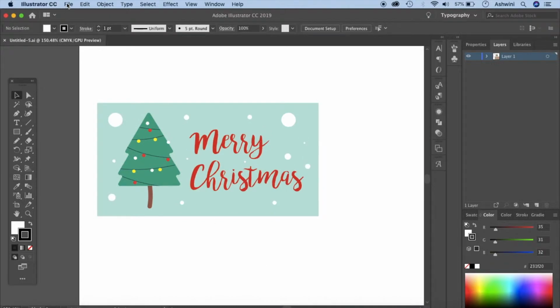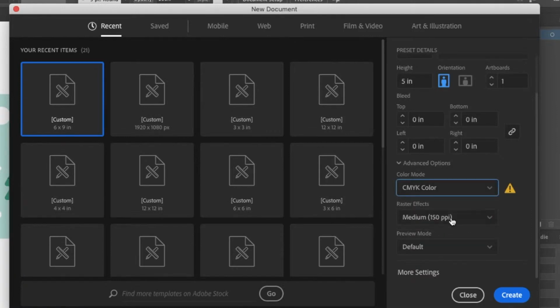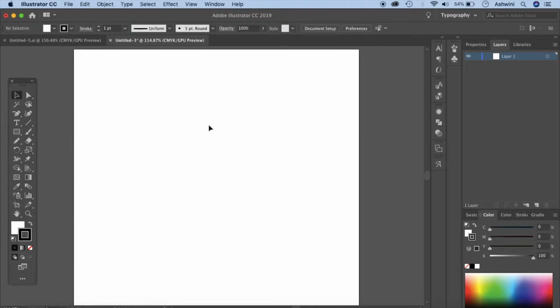Go to File and New. For this particular tutorial, I'm going to make it 5 into 5 inches and CMYK, 300 ppi and click create. First, we're going to make our tree.